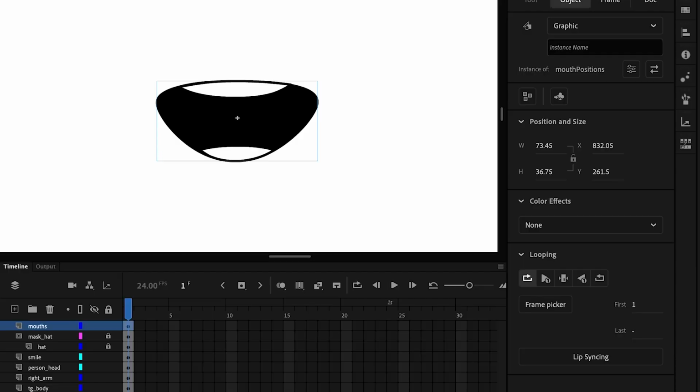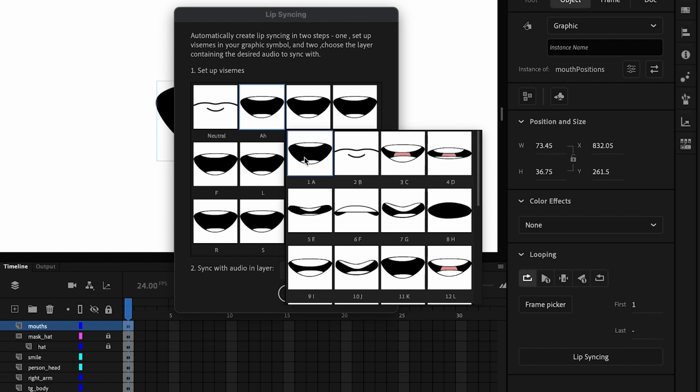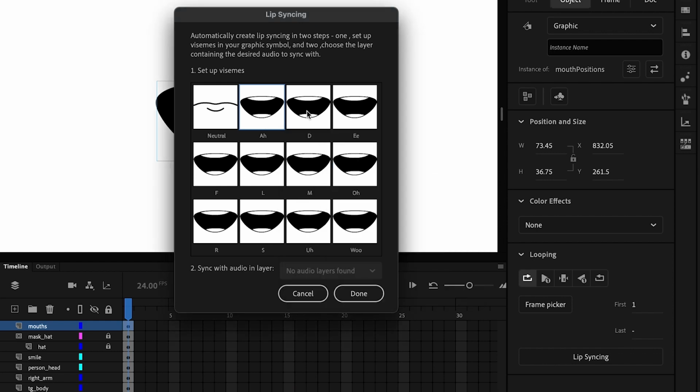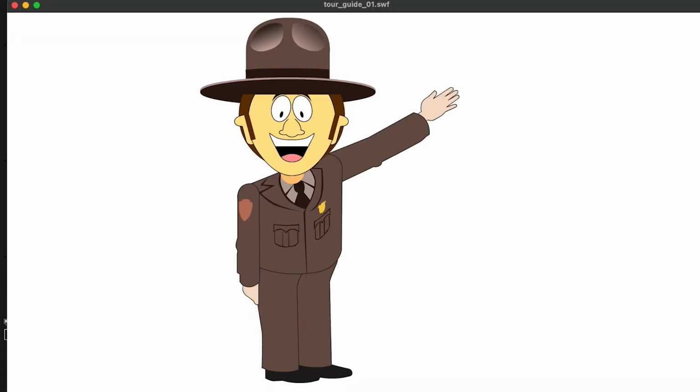Now I need to go to the stage and click on the Mouth Position symbol, look at the options for the symbol in the Properties panel, and click the Lip Syncing button at the bottom of the panel. The Lip Syncing panel opens up, and now I will assign each shape by clicking each of my shapes to designate to Animate's 12 options. Then I need to choose to Sync with Audio and Layer, and then click Done. Now I can test my movie.